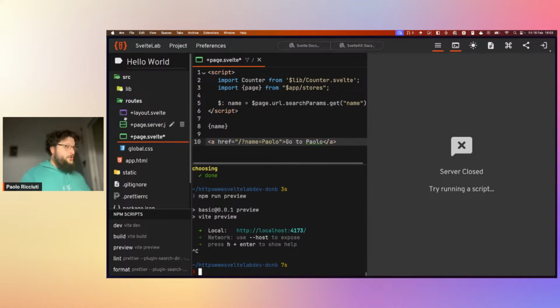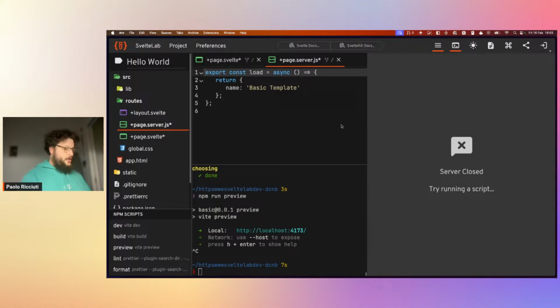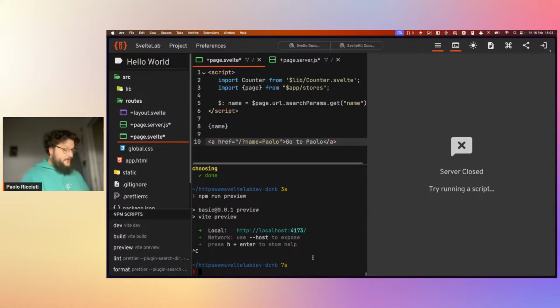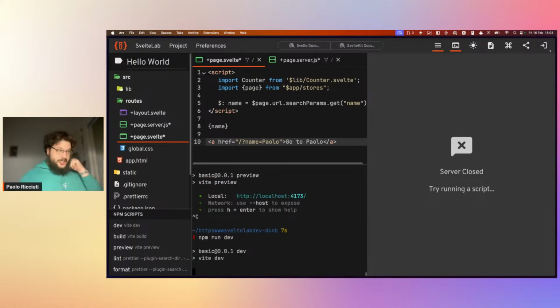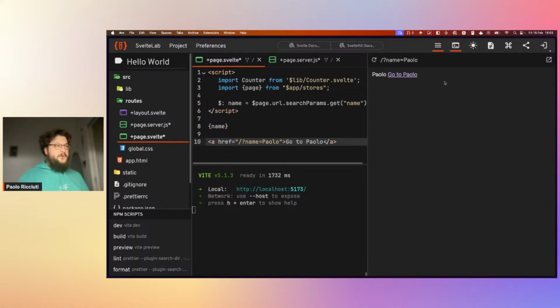So to do that, in your Plus layout, actually on the Plus server, you can export const pre-render equal true. And this will tell SvelteKit that you want to pre-render this page. This means that during the build time, SvelteKit will actually visit your application, get the HTML back, and use that HTML to create an index.html that then you can host somewhere. Very, very cool. And if I run npm run dev, this works just fine because we are in dev mode.